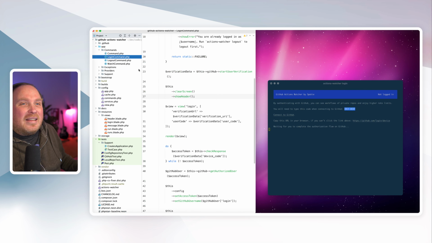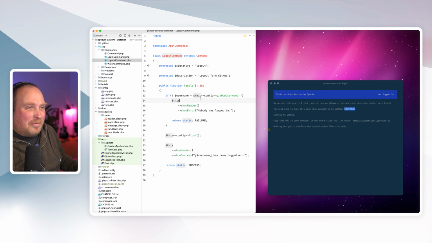So, yeah, I think that's kind of everything for this package. Maybe let's look at the logout command, but it's very simple. If there was nobody logged in, then we say nobody was logged in.